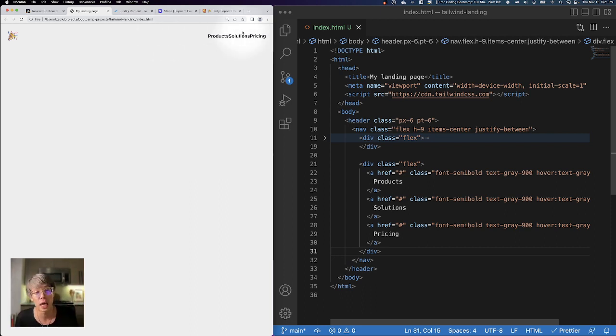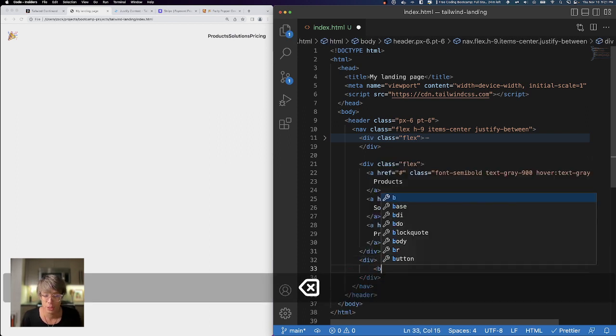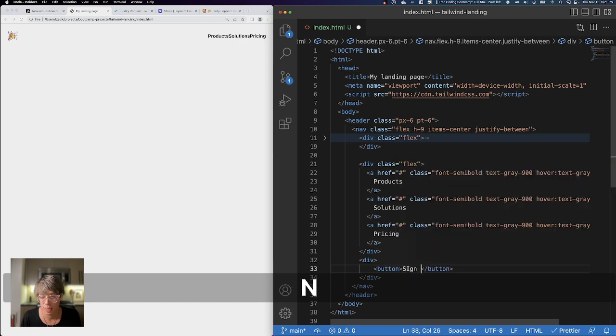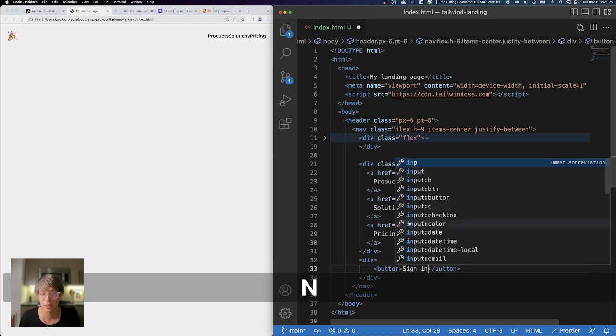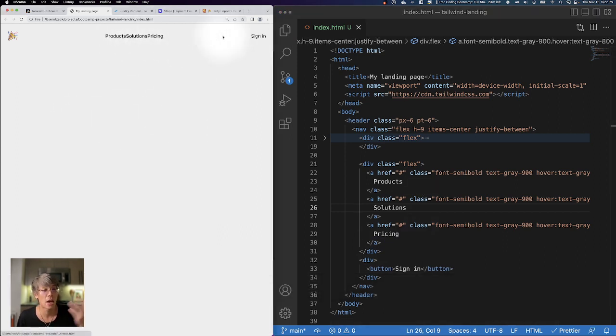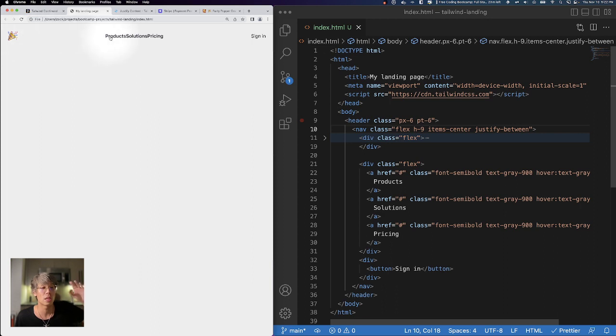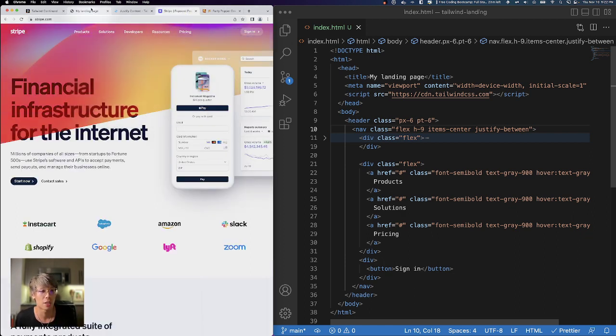But if we had a third item, I guess we can just quickly add a third item right here. Let me just do a button for now. Just say sign in. We'll style the button in a second. But let's just go ahead and save this. Refresh. And as you can see, now our structure looks a lot more like Stripe's, right? So that's what justify between does. If you have 3 items, then it's going to equally put spacing between the 3. If you have 2 items, it's going to put one on the left, one all the way on the right, and so forth. So now we're starting to have something that looks a little bit more like Stripe's landing page. So that's nice.